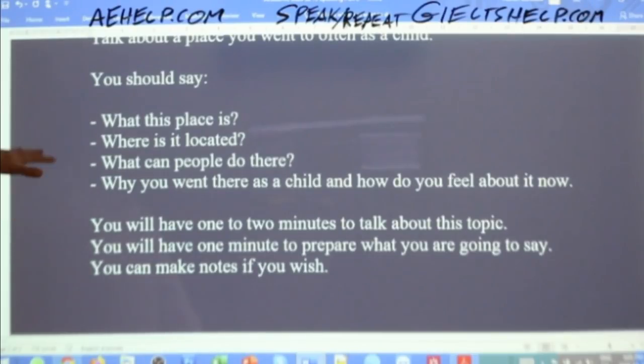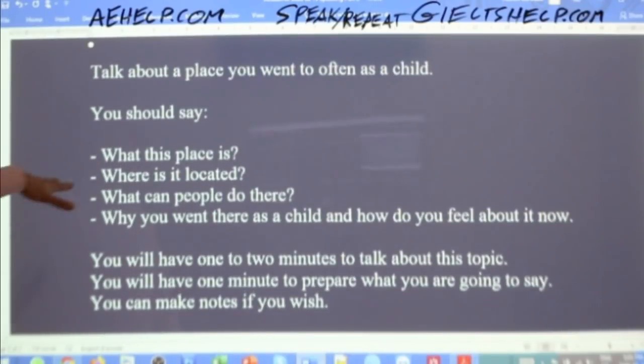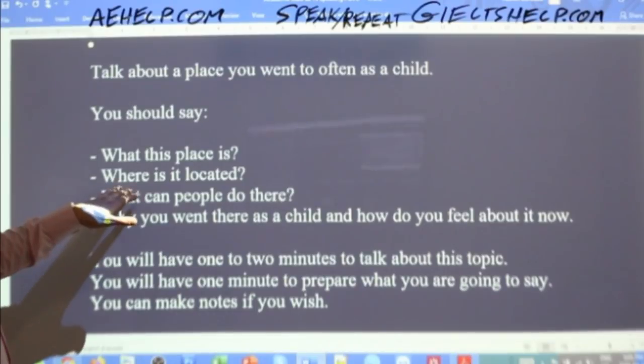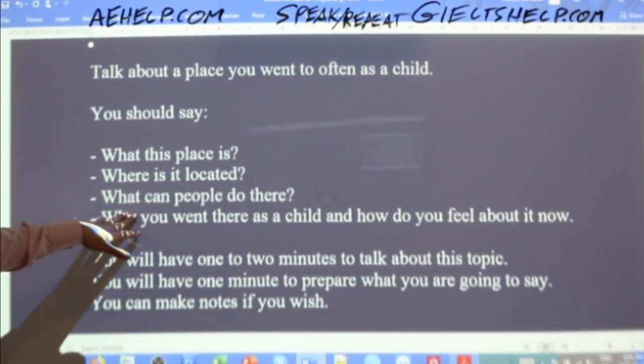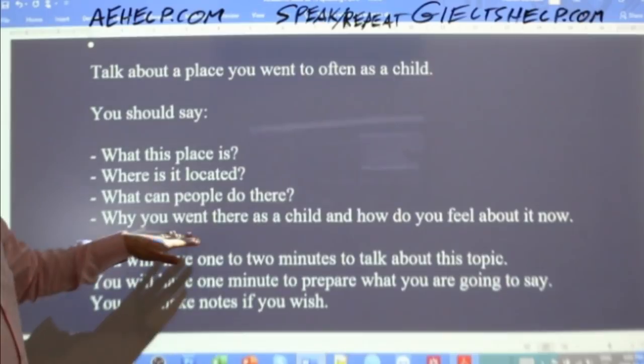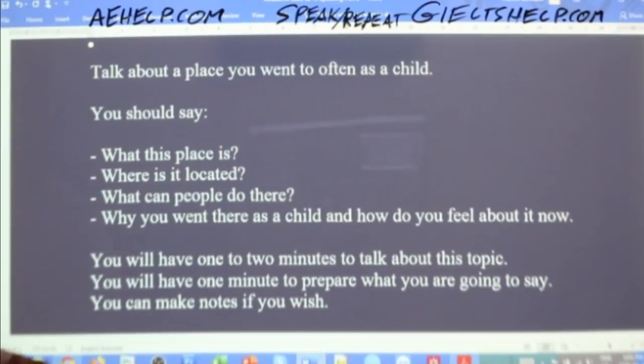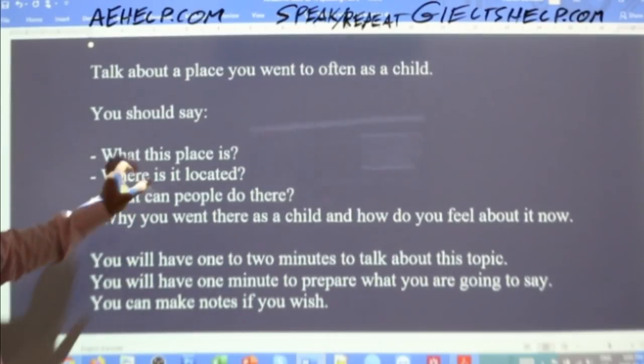All right, so then you read the card carefully. You read the card carefully, so you read this part here. What is this place or what this place is? Where is it located? What can people do there? Why you went there as a child and how do you feel about it now? So these are the sub questions.